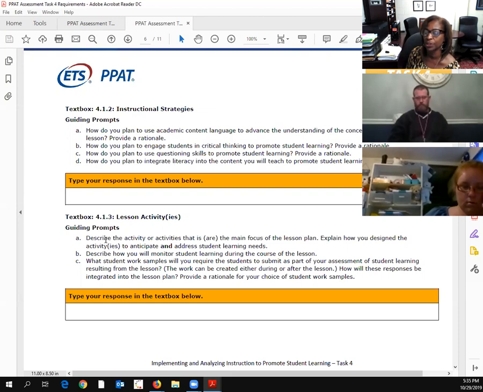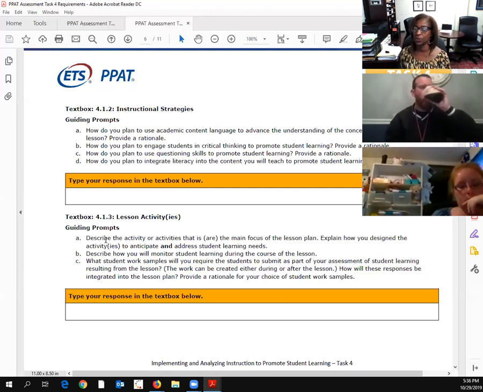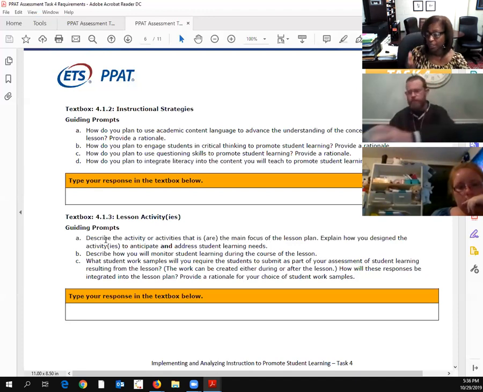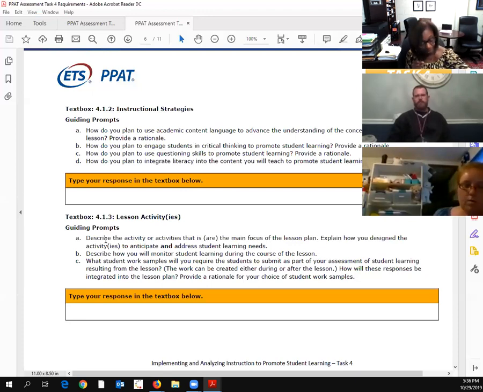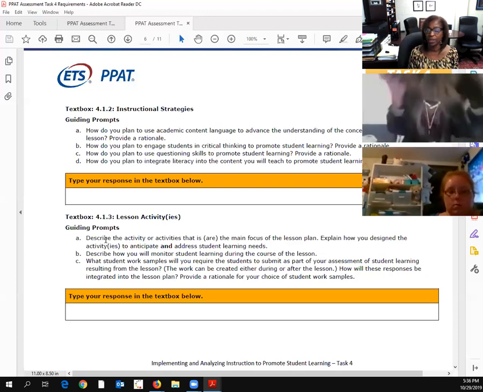And describe how you would monitor student learning during the course of the lesson. So it might be an example where you have some informal evaluations. Raise your hand if you understand. Thumbs up, thumbs down, not so. Maybe use paddles, yes, no, or those kinds of things in order to assess the students informally during the lesson. And then, of course, what work samples will you require the students to submit as part of the assessment of student learning? If you look back at your assessment plan, that is part of that. How are you going to evaluate the objective that you taught?